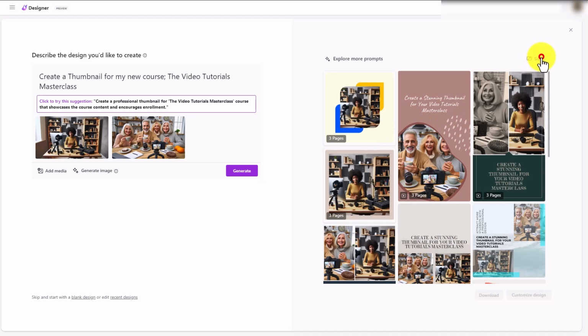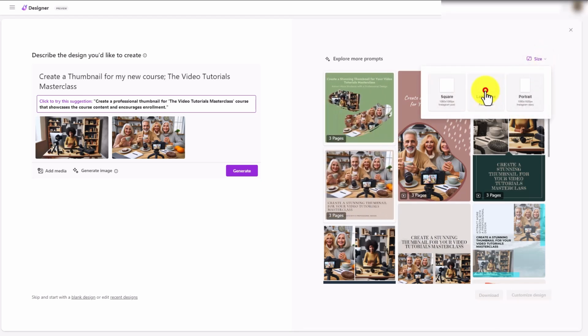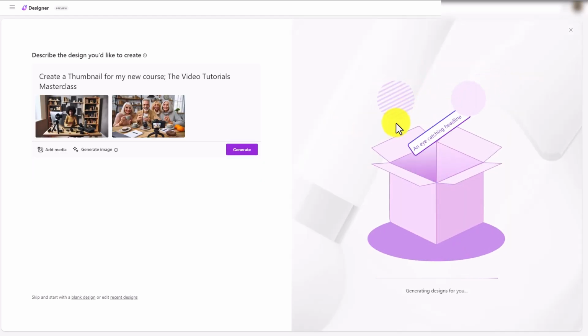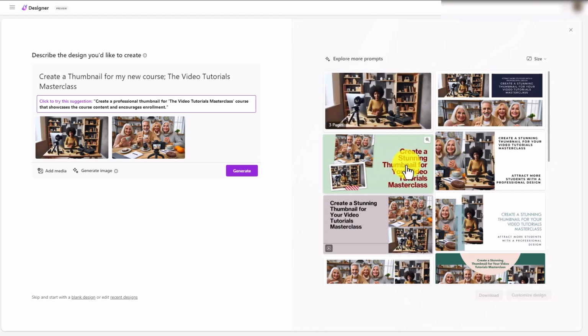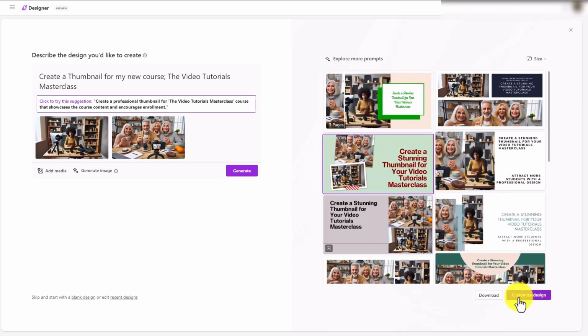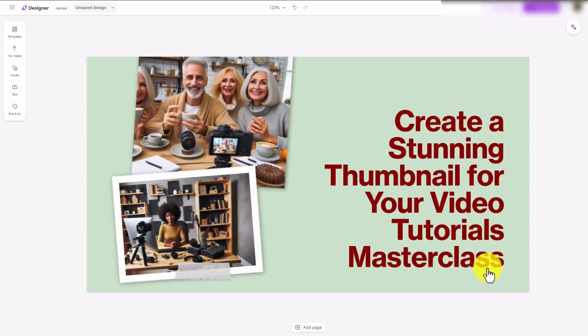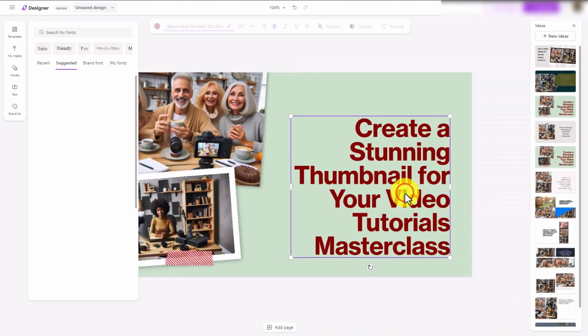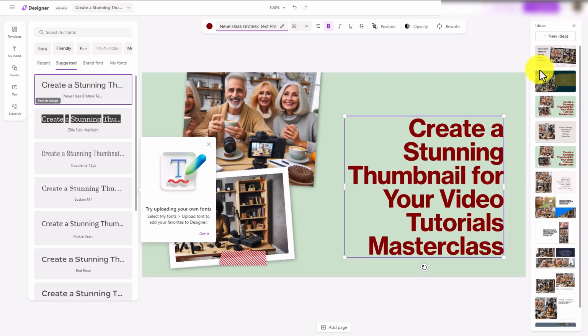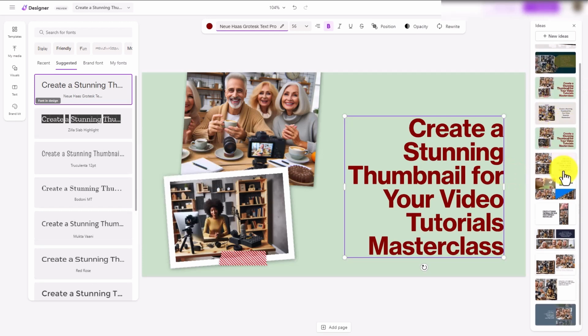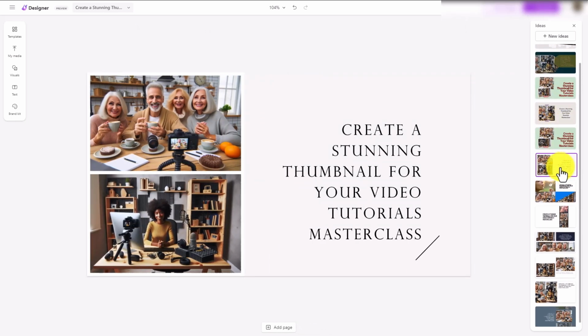We can determine what size that we actually want. And so if we want a landscape and we have our element here, we can select the element and then we can customize the design. And so we can customize the design in terms of text. We can customize the design in terms of different ideas, and you'll see them here. And so basically, you have an element that you can use as a template based on images that you generated using Microsoft Designer.